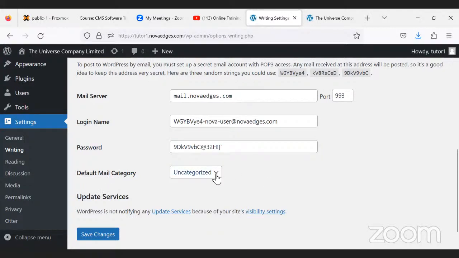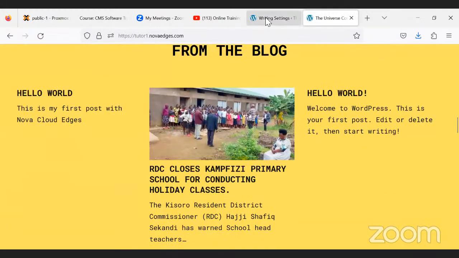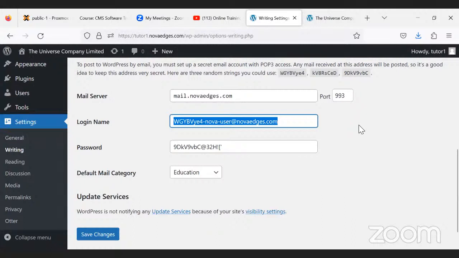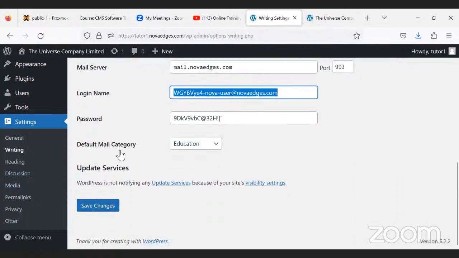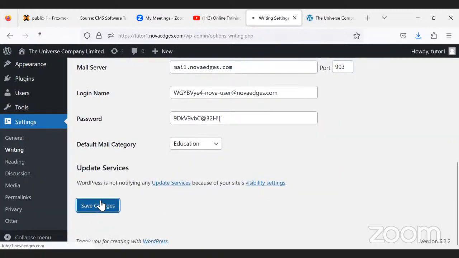Then after that, the default mail category, you can also say it's education. So that means in case anyone sends an email to this address, it will create posts, and the posts will appear where? Here, like the hello world we did. When you go to compose, the email subject will be the title of the post. You have to keep this email as separate as you keep your passwords. Save.